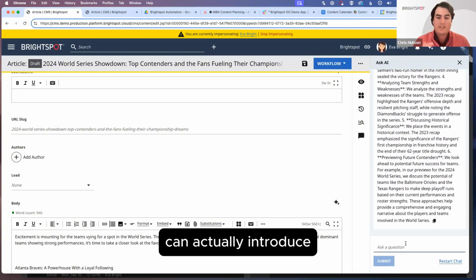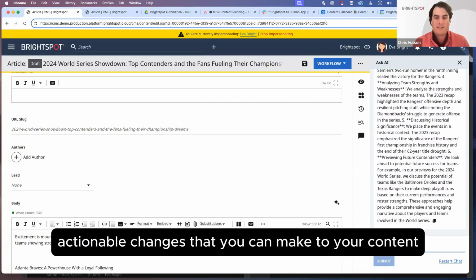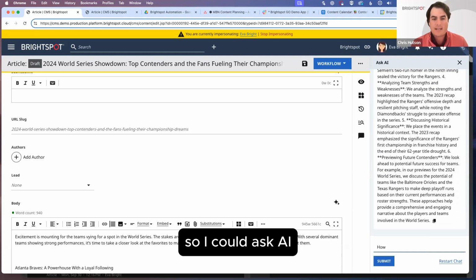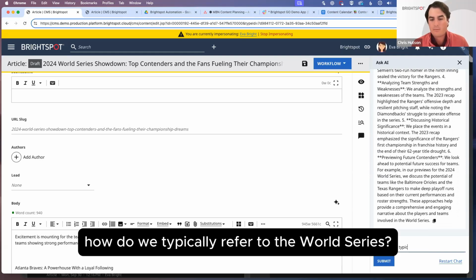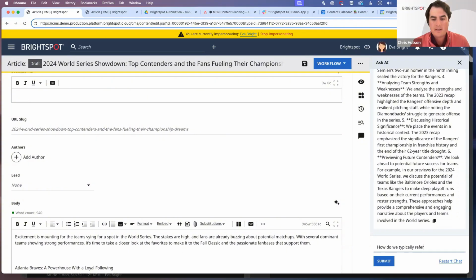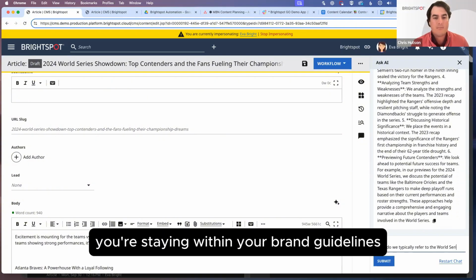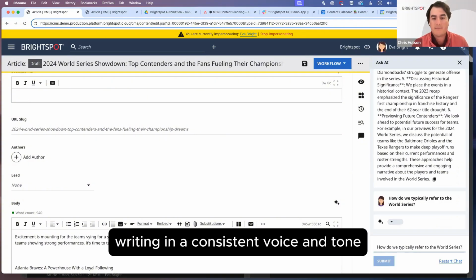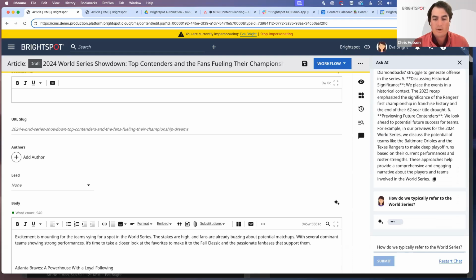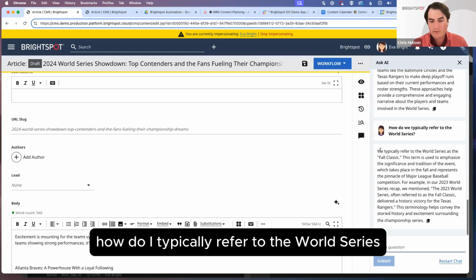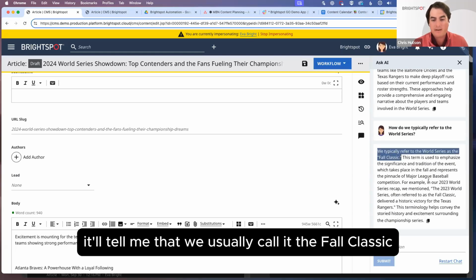And finally, it can actually introduce actionable changes that you can make to your content. So I could ask AI, how do we typically refer to the World Series? This is great for ensuring that you're staying within your brand guidelines, writing in a consistent voice and tone. When I ask AI, how do I typically refer to the World Series? It'll tell me that we usually call it the Fall Classic.